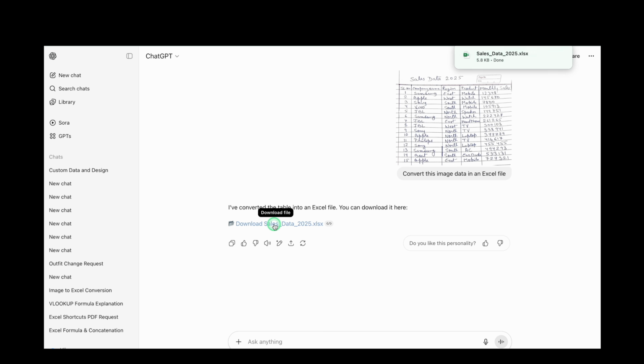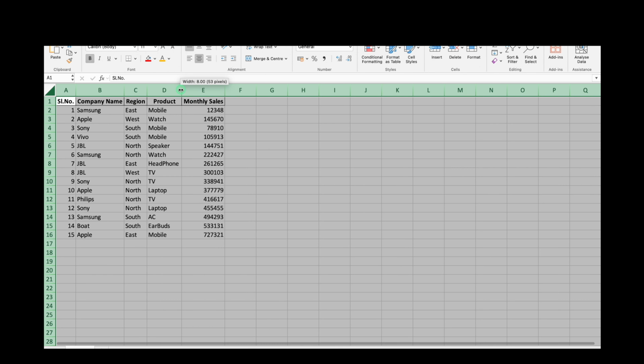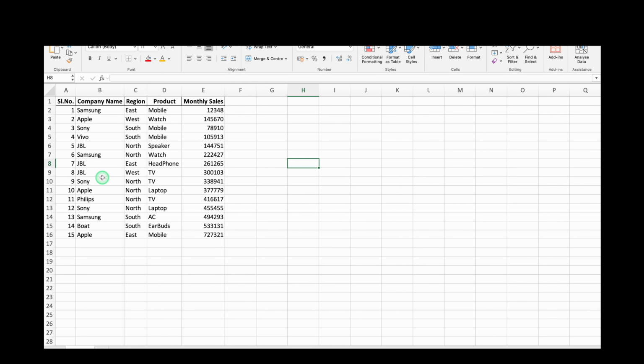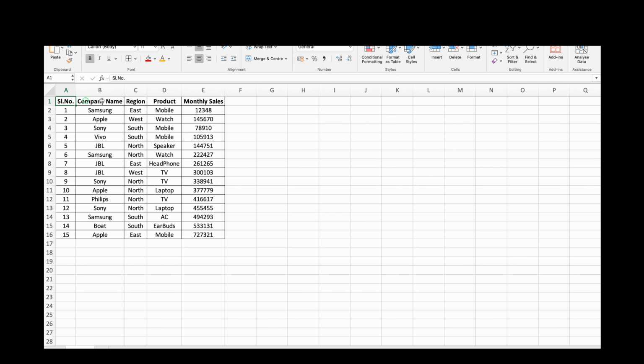Let's download this. This is the file. I'll select the whole sheet and adjust the column size. And we got our handwritten data in an Excel file. You can do some changes over here like inserting borders, doing alignments, putting colors in the headers, and whatever you want, you can do very easily now. So these were a few examples of how to use ChatGPT in Excel.